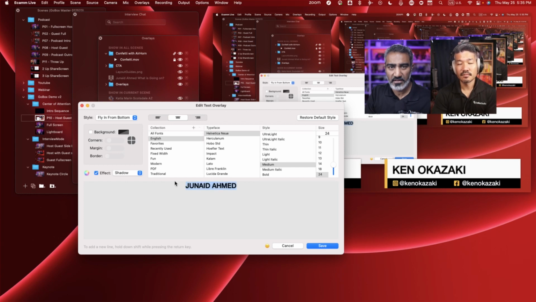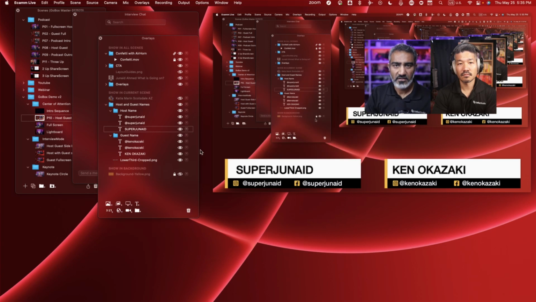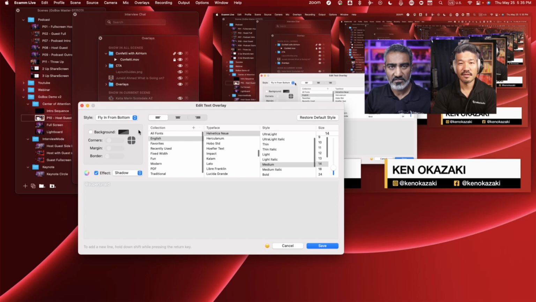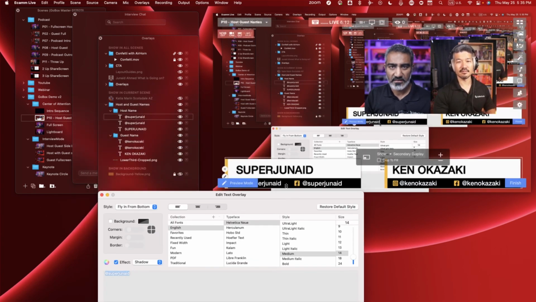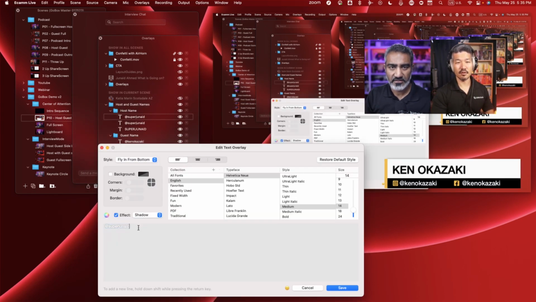It'll bring up the name, and I can now say, hey, I am Junaid, save, and now I've got my name updated. And how about the handles underneath? So handles underneath is the same fashion. You have it as a separate layer. So you'll see that the text is actually in white because it's displayed on top of black background. So I have the text white highlighted here, and I can change that text.